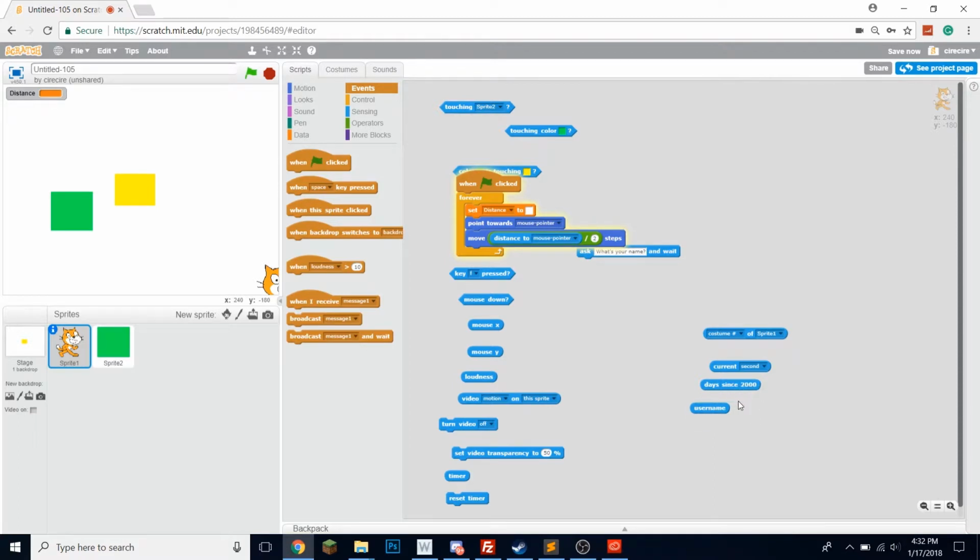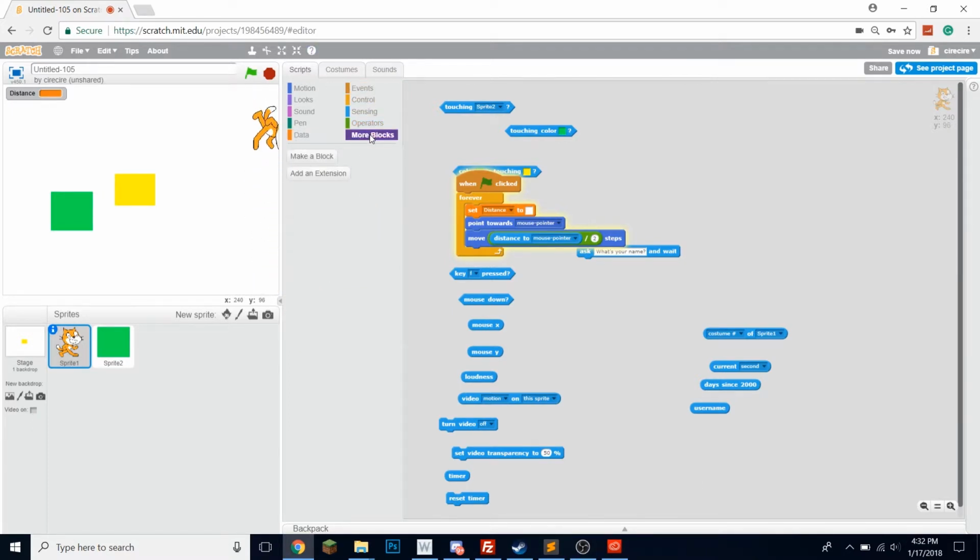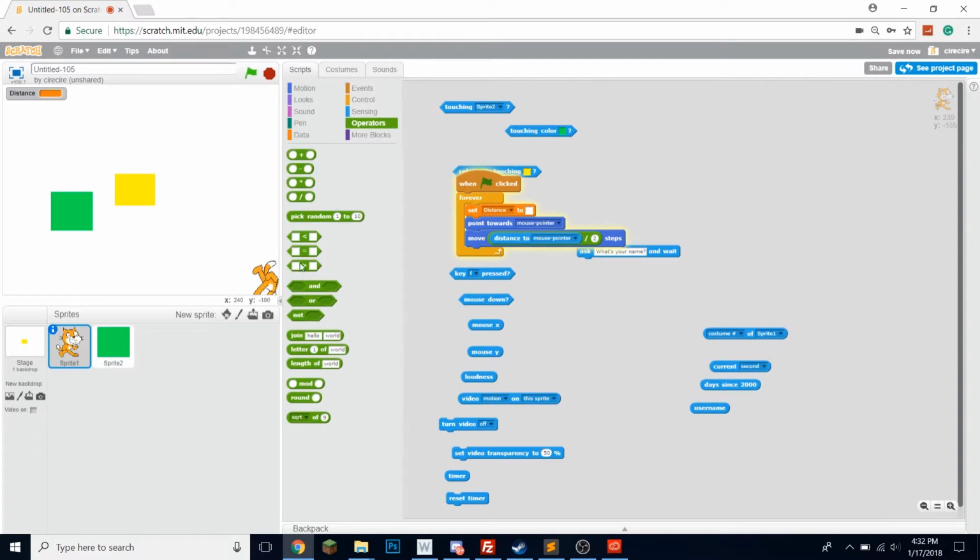And the username will just output the name of whoever's using the program. So if you share it, and someone else uses it, it'll say their username there. And of course, all these numbers you can put into scripts, you can put them into variables, or into operators, which I'm going to get into next.